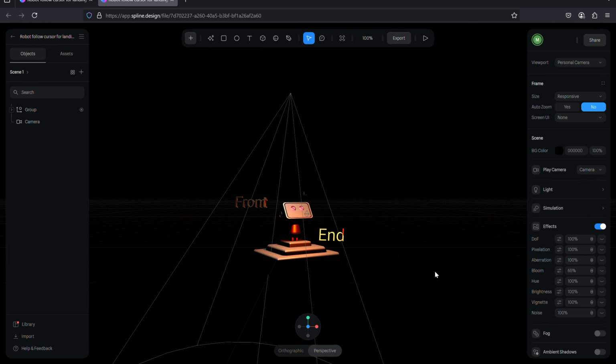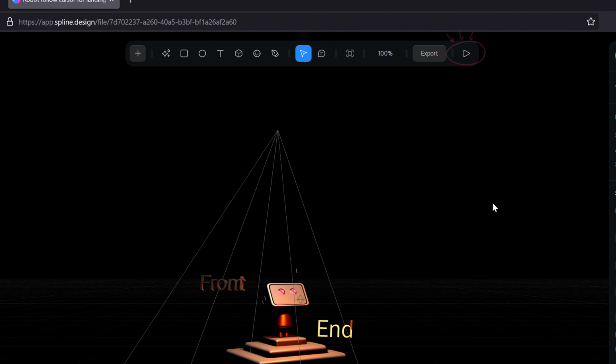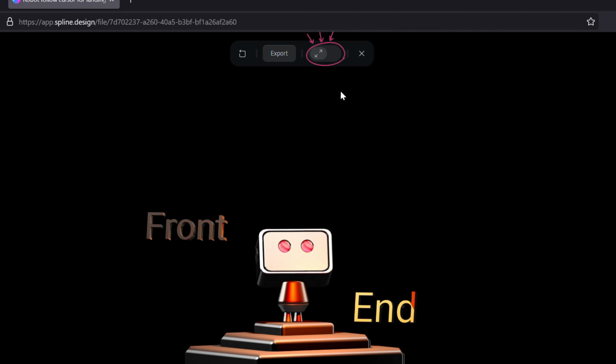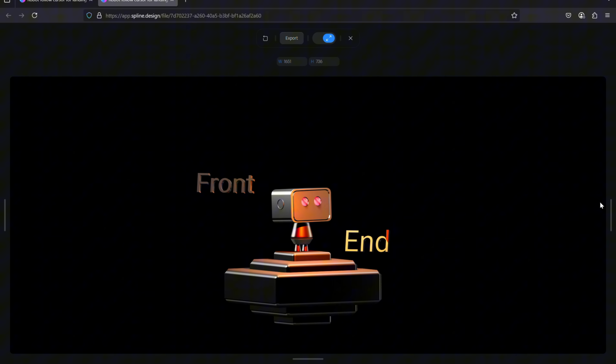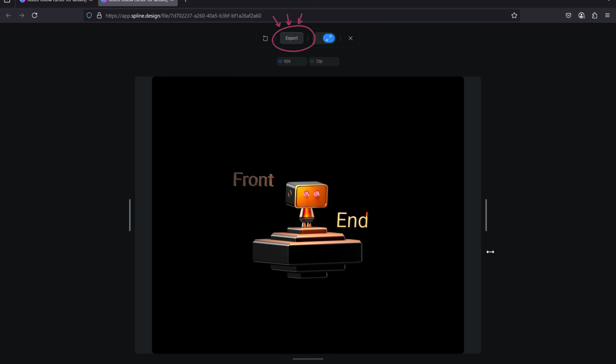Now what we need to do here is export this model for use in React. So first, click the Preview option at the top of the Spline editor. This will let you test how your 3D scene looks and behaves across different screen sizes. Once that looks good, head over to the Export button, also at the top.